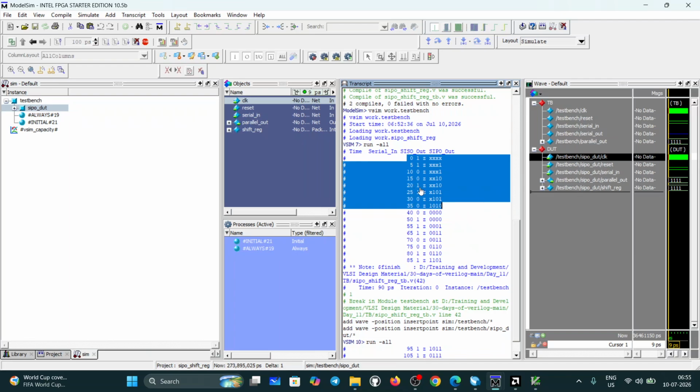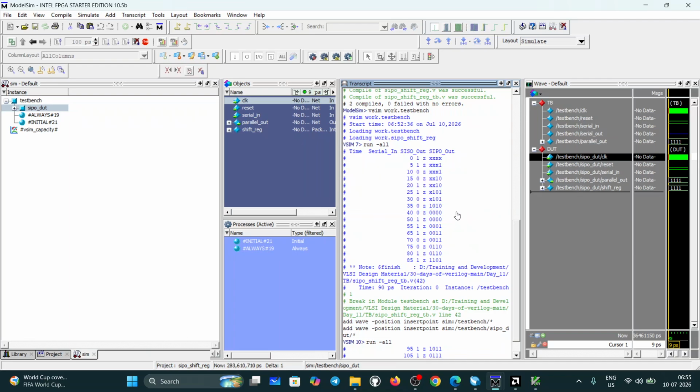So 4 clock cycles it will take, 1010. After that, you are inserting the data here, and here parallel data is happening. So like this we can do the serial in parallel out.